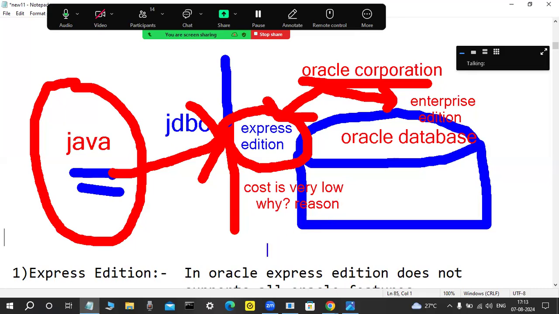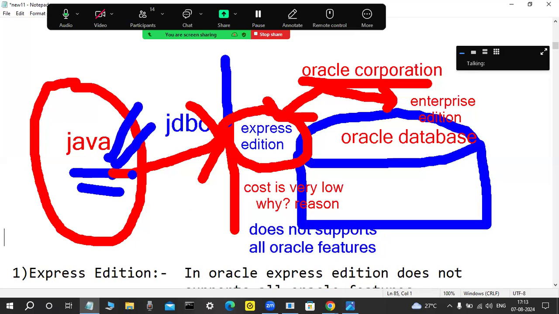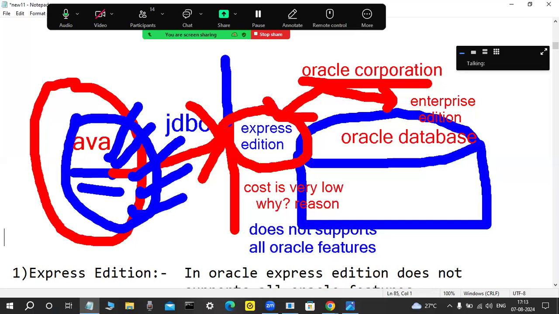Actually, Express edition does not support all Oracle features. But even though it does not support all of them, why are they purchasing it? Yes, there is a reason. Java, .NET, Python, AI, and front-end developers are not required to use all features of Oracle. Only some features are enough.